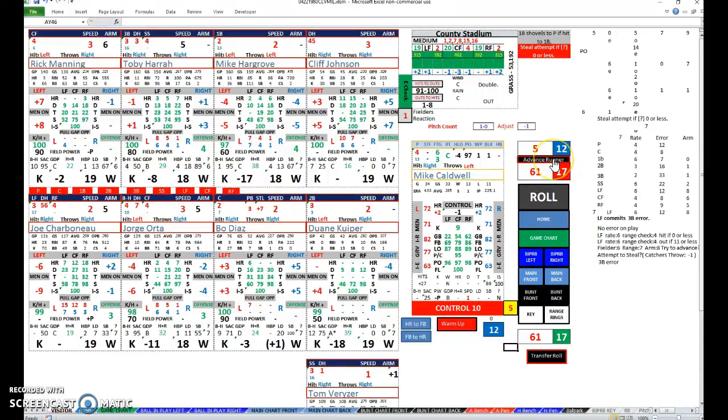Your advance runner is right here. Most of that works. I don't think any that don't work. Up here, though, pop-ups work. Infield hits don't. Foul outs don't. But everything else, I think, works.